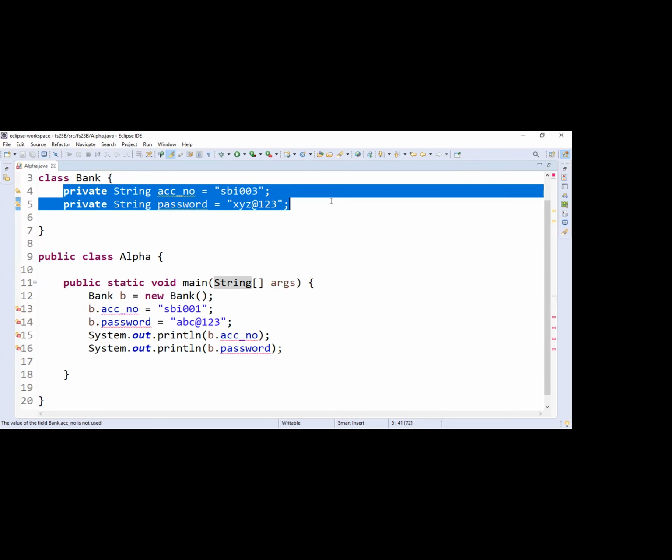Yes or no? No. Why? You are not able to access it now. What will you do? Reset the password, sir. You are not able to reset. Then what will you do?